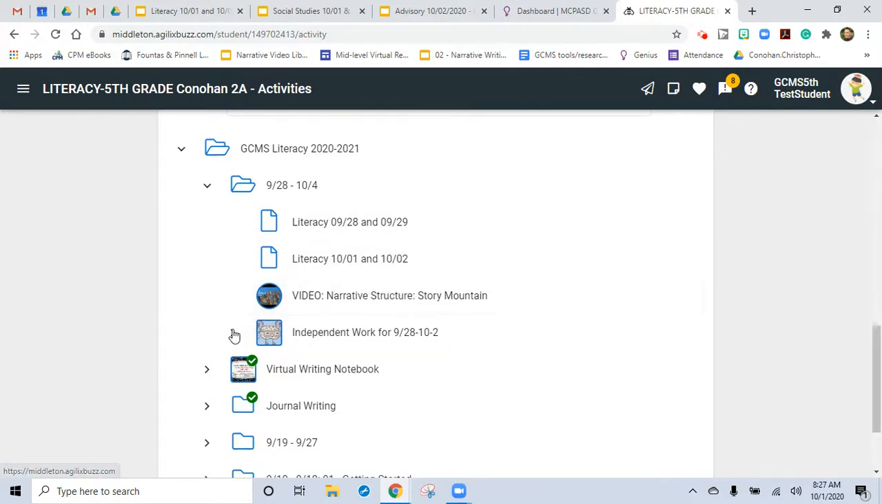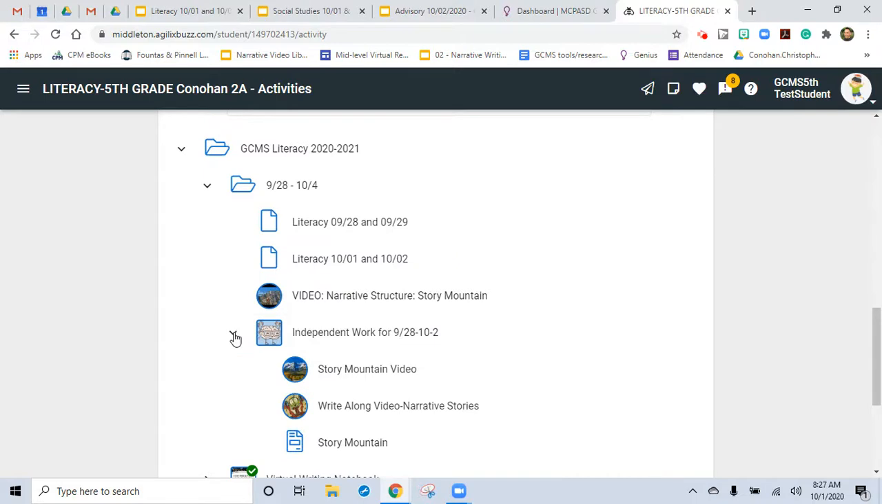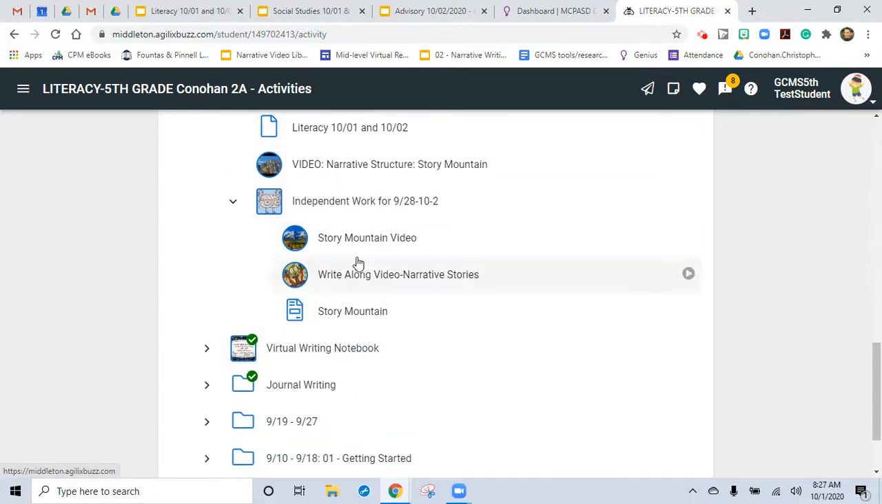This is just some more reteaching. This is the work that was mentioned up top. It was the independent work, the Story Mountain video, the ride-along video, and here's that Story Mountain assignment. These are expected to be done.